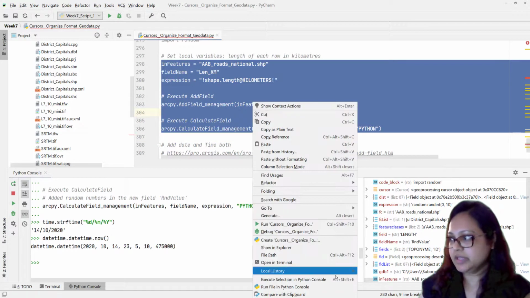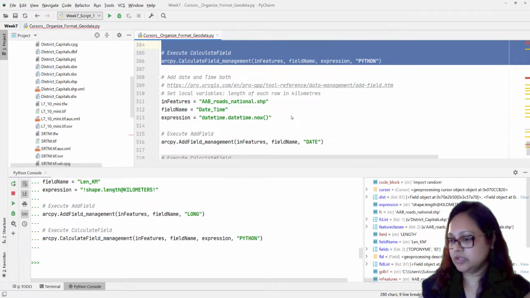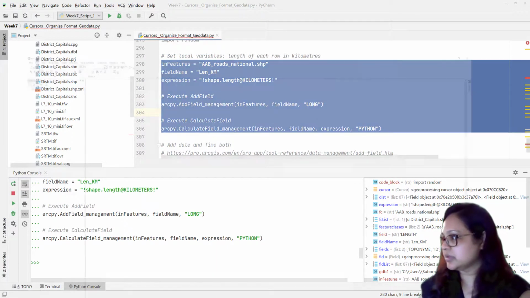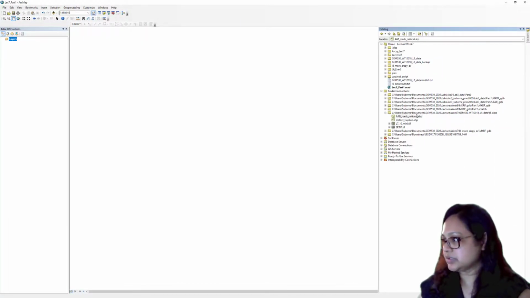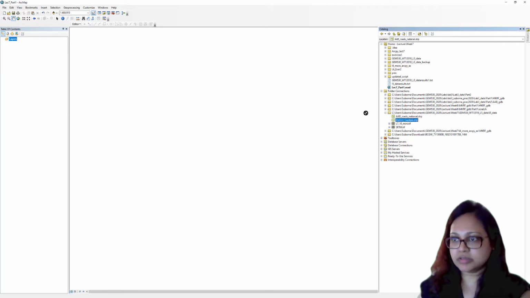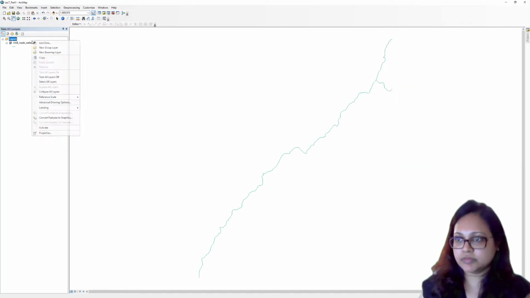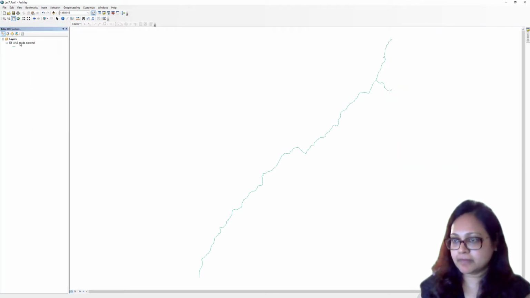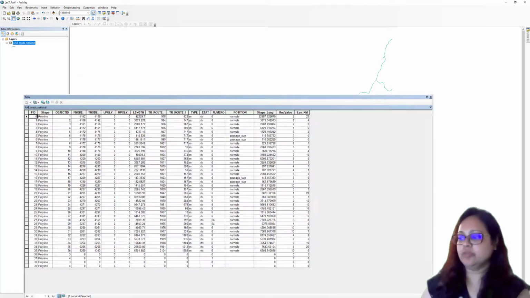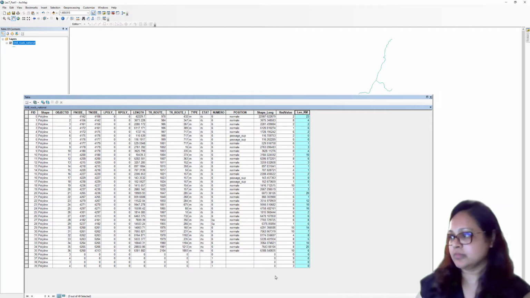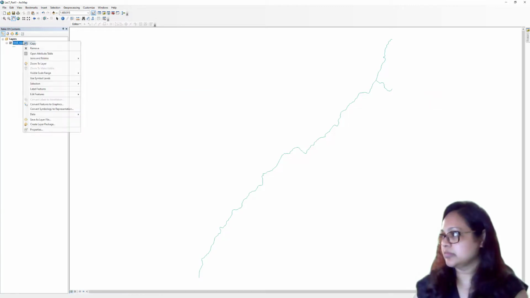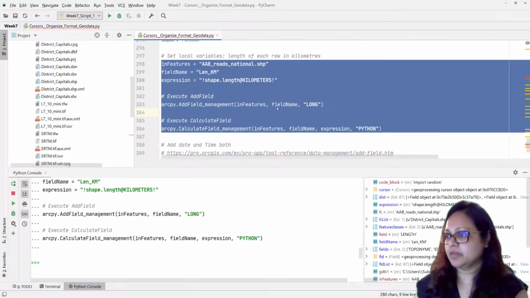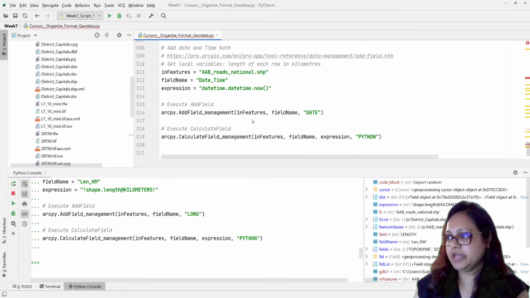So if you calculate that, then you will see that on your data file. Let's refresh them and open it. That means length in kilometer is shown here. Okay. Then you can check whether you can add date, you can add date and time, anything you want to add.